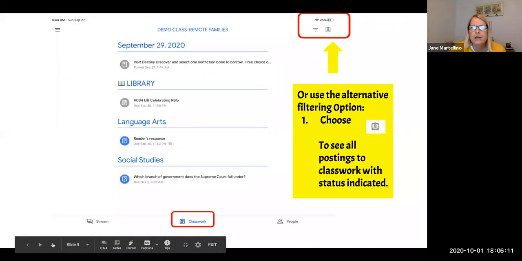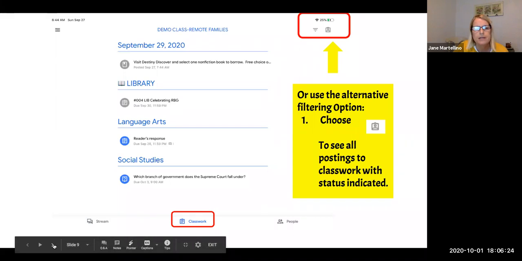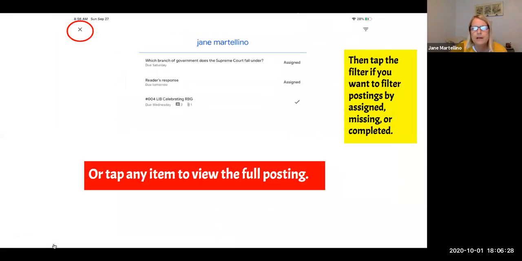If we were to choose the icon on the right, that's like a little person, almost looks like a suitcase, that's going to show postings to Classwork with the status of that posting. In other words, has the student completed the assignment? Is it missing? Has it already been graded? When we click that on, this is what we will see first. Students can tap on any of those postings, any of those lines, like the first one that says, which branch of government does the Supreme Court fall under? If they click on that, it's going to take them to the full assignment.